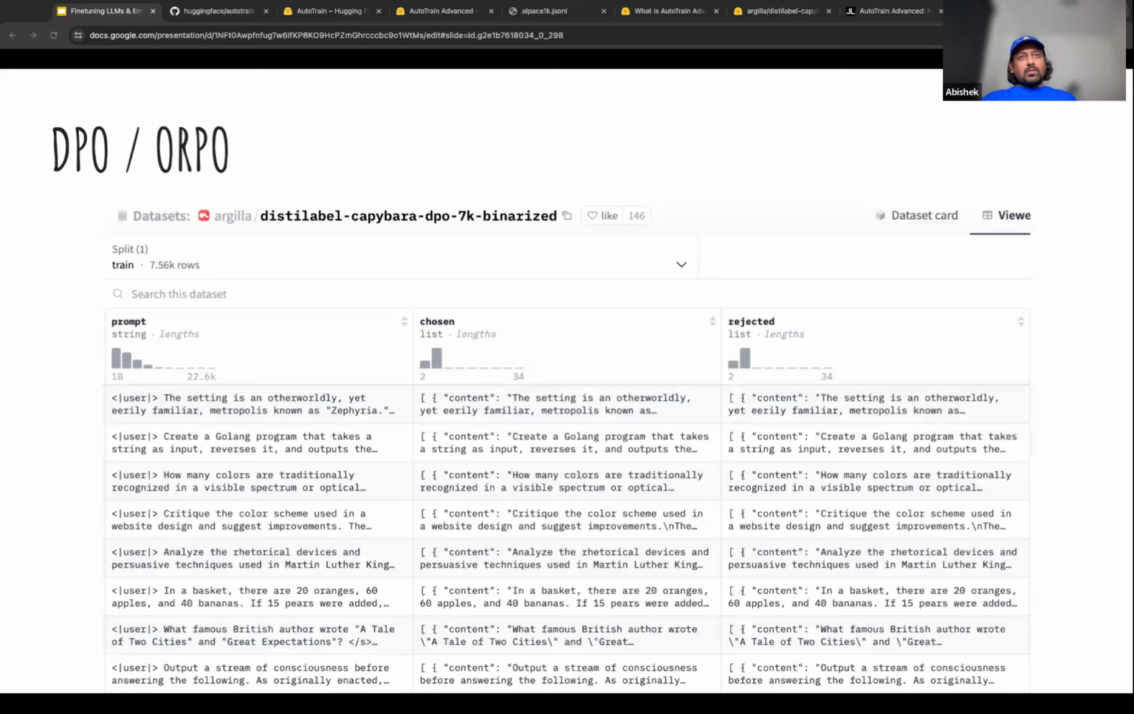And in this case, the dataset has three different columns. One is prompt, and then you have the chosen column and the rejected column, which are all conversations, the one that we are looking at right now. And even in the case of the ORPO or DPO trainer, you can use the chat templates.